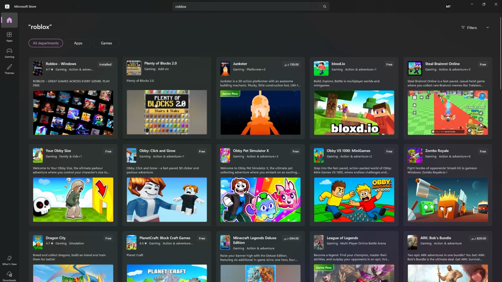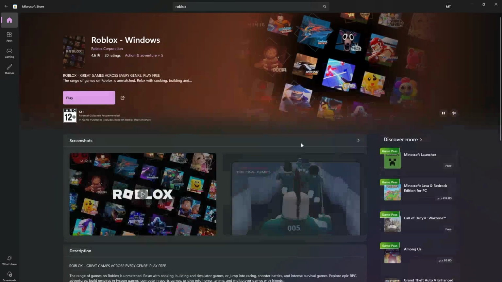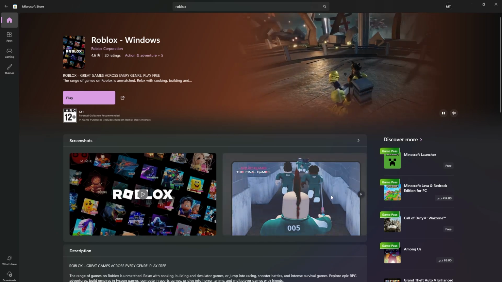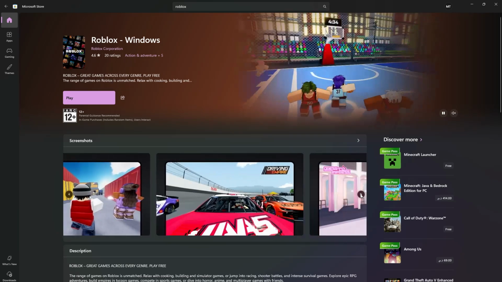If Roblox keeps crashing after a recent update, don't worry. There are a few easy fixes you can try, and one of them usually solves the problem in just a few minutes. The first thing I recommend is installing the Microsoft Store version of Roblox.